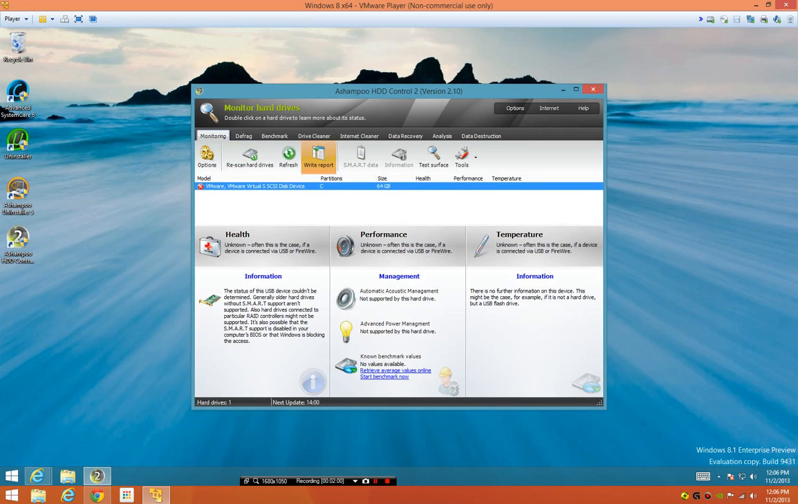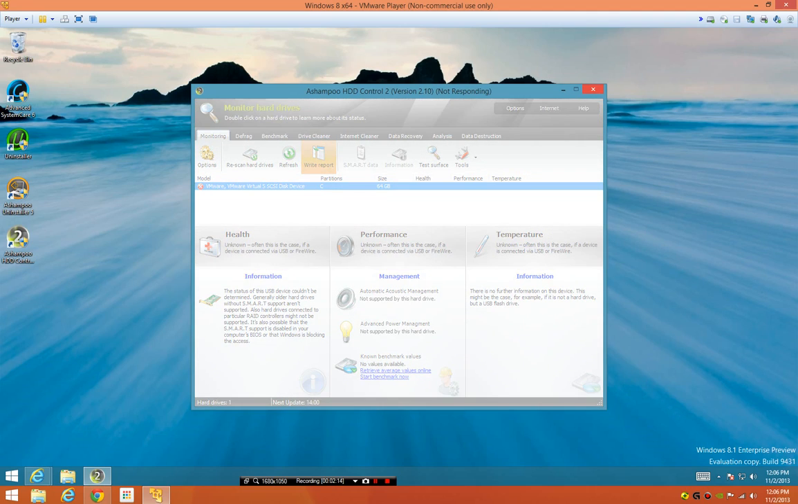I wish I would have paid attention to that earlier, but I'm just going to have it write a report, and it can't write a report for a fictional drive. So let me tell you, this program is not smart. You don't use this program on a virtual machine. So now we have to find a way to cancel the program.